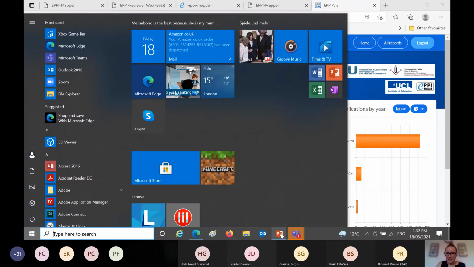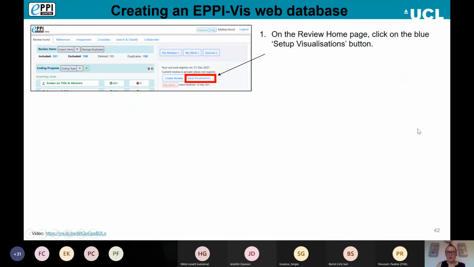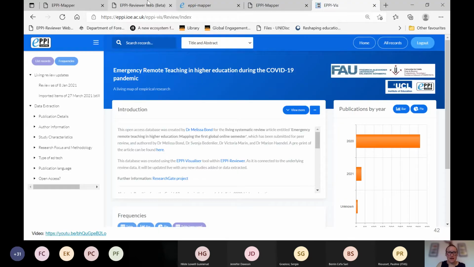So getting back to my PowerPoint, how to do this. Now, I actually think it might be better if I do this live. I'm going to go through it really quickly so that you do have time to ask questions if you want to. Again, in the slides that I provide you, all of the steps are written out step by step. But to show you how easy it is to create one of these visualizations, let's go back to EPPI-Reviewer.